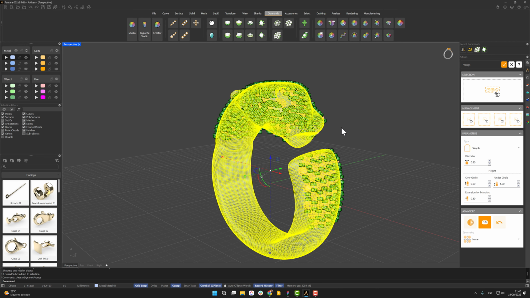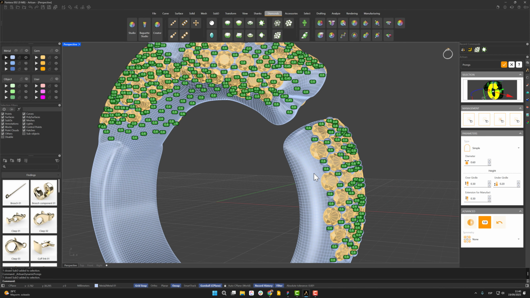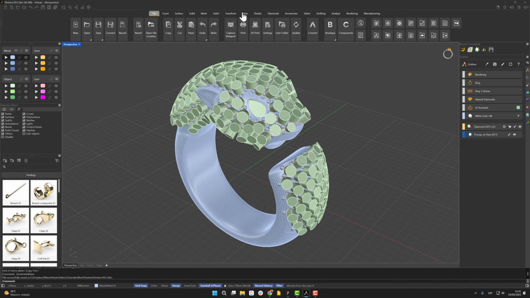Add the model to the selector and set the parameters. Add the missing prongs where we had no surface so that our gems are well held. Once finished, accept the command, and now we have the model completely created, only missing to cut the gem areas with the cutters. Before cutting, I will save the model for safety.